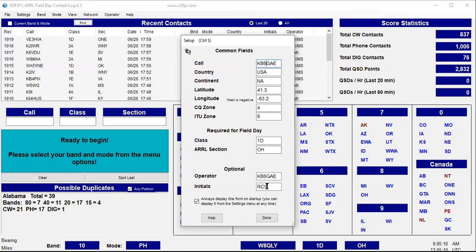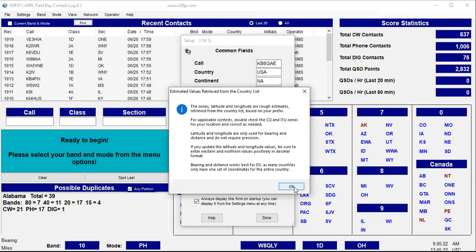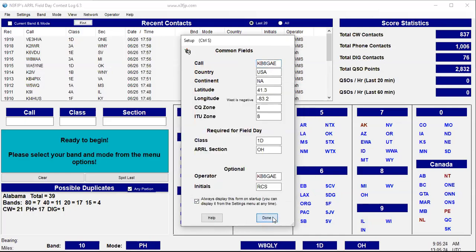Sections Ohio, call sign and initials. And so you want to go in here and set that up, make sure that call is not W8QLY, but your call. And that'll get you registered and set up.